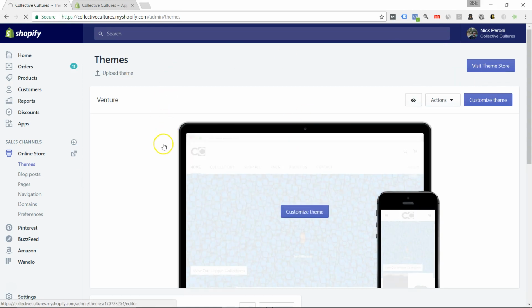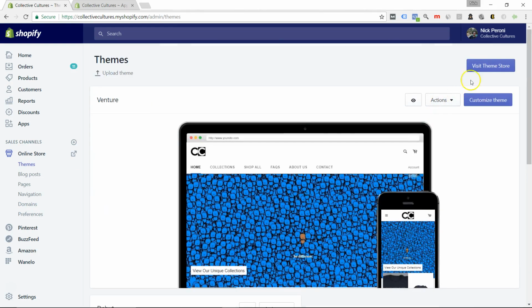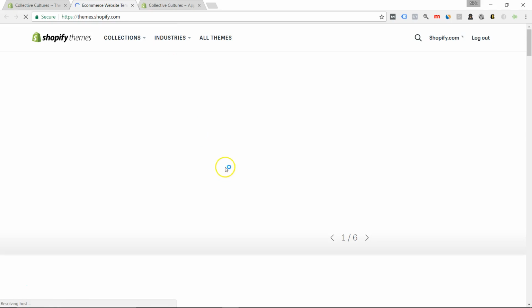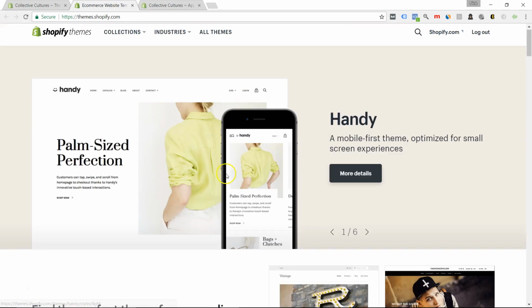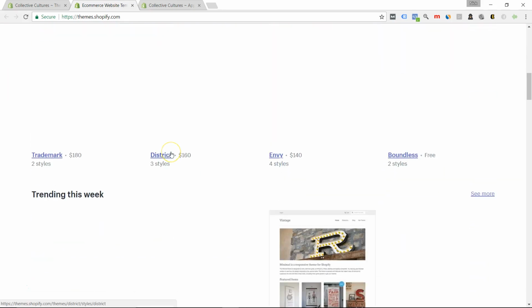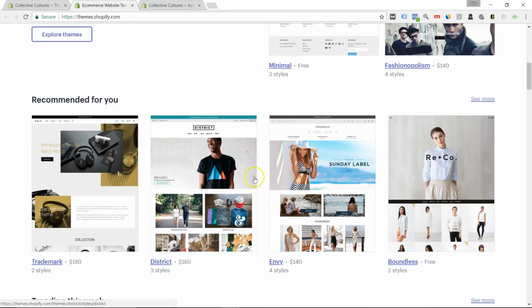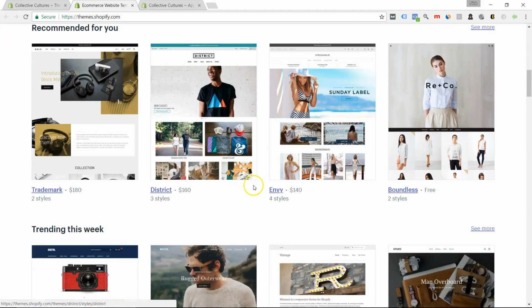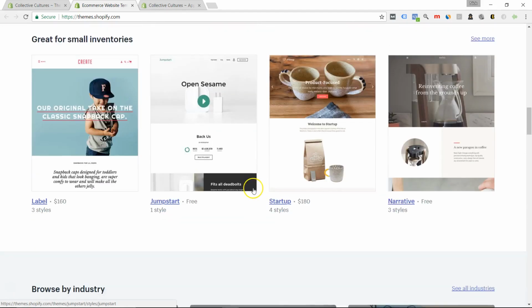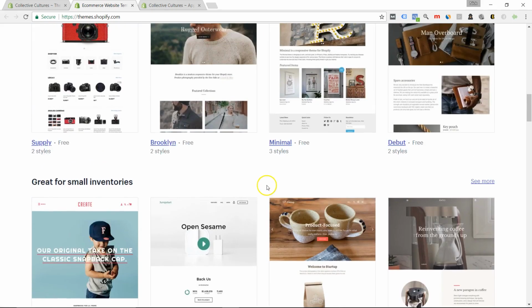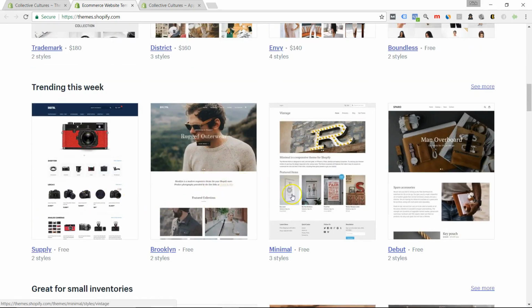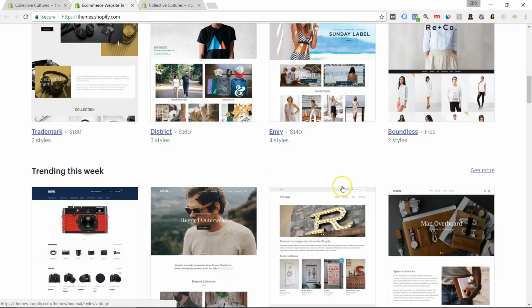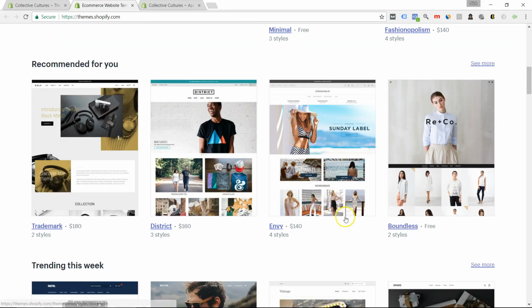I use the Venture theme, which is a free theme. There's two free themes that I really like: Venture and Supply work really well. There are a lot of themes in here, paid and free, but most of the paid themes I don't think are worth the money. A lot of themes may look really cool from the homepage, okay? And the homepage is important, don't get me wrong. I don't want to act like the homepage is not important.